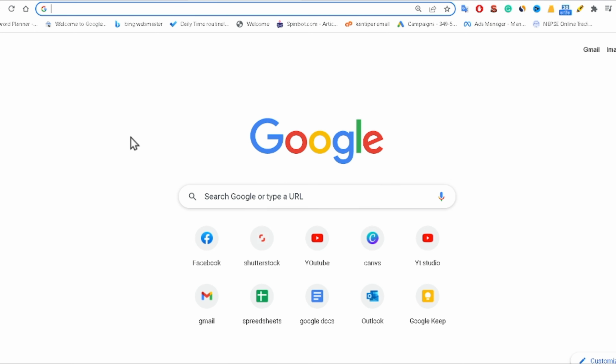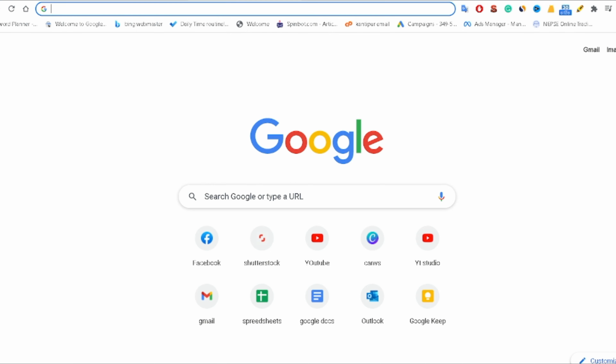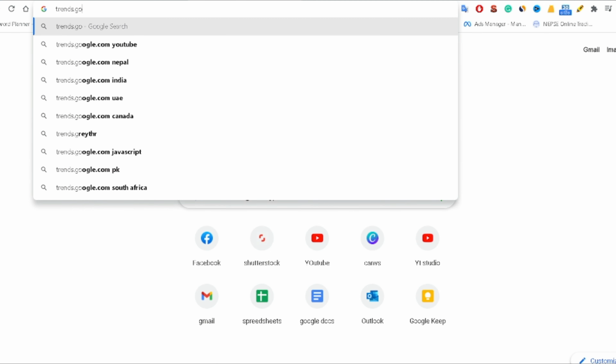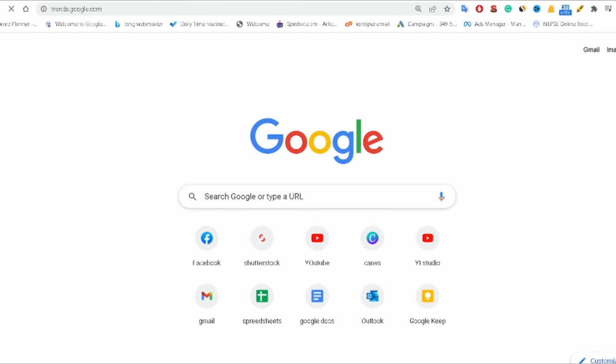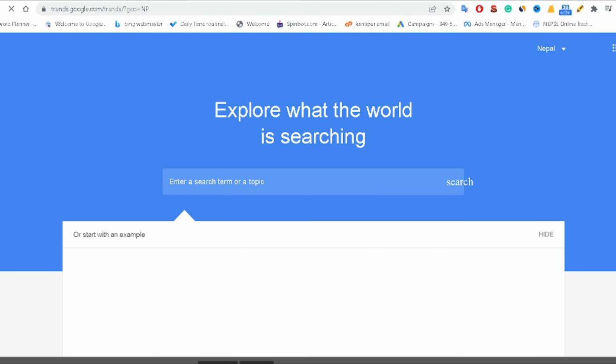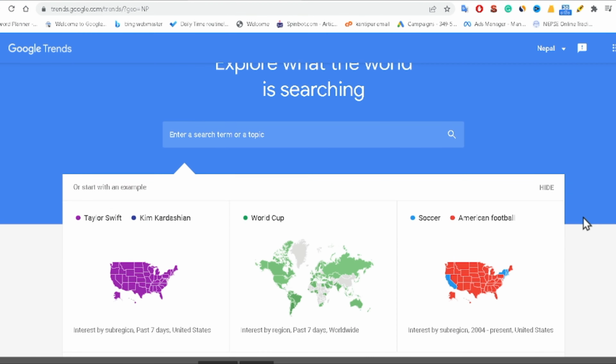So today I'm going to teach you how to use Google Trends. If you want to use Google Trends, you just have to type trends.google.com. So if you type trends.google.com, now you can see you will get this type of interface, and it's very easy and simple.